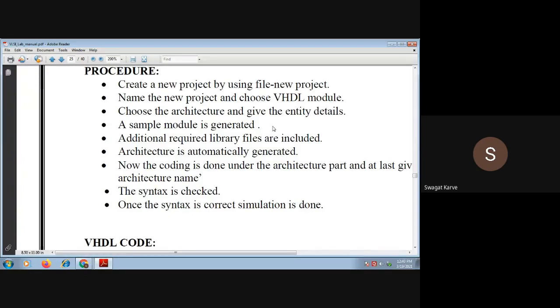So in the next lecture we will discuss the demultiplexer, right? Demultiplexer, 1 to 4 demultiplexer, or we can go for 1 to 8 demultiplexer, and then we will start with the VHDL code for the sequential logic design.